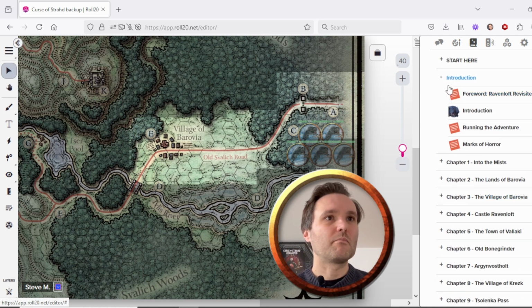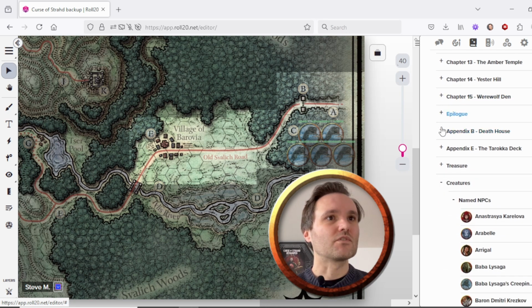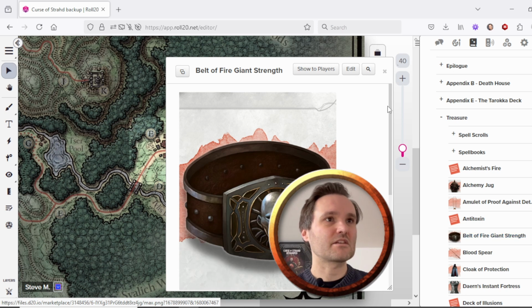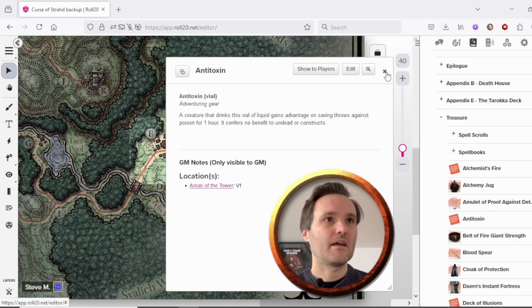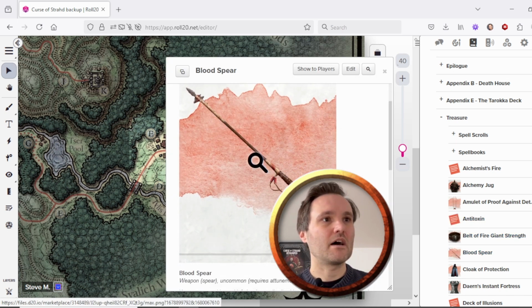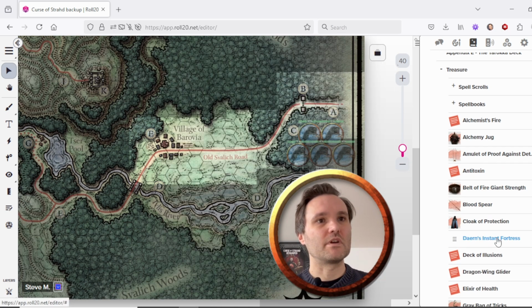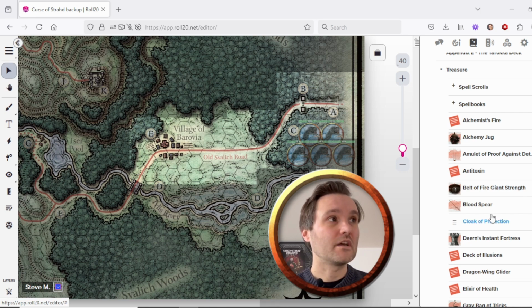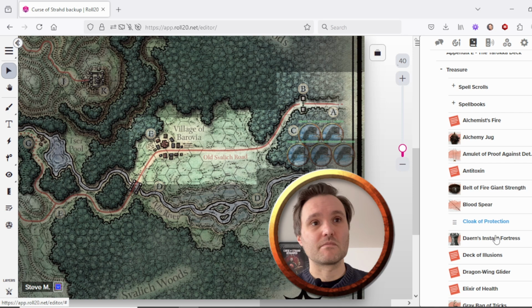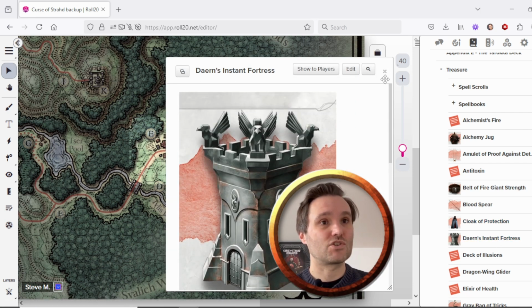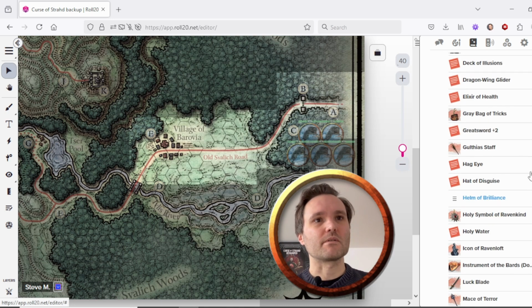And if you go near the bottom, you've got the appendices, you've got treasure, and the treasure, it shows you, it's automatically got things that can be found in the module included as standard, like the blood spear. I think that's found at Yester Hill. It's got the information there, similar to what it would be in either the Curse of Strahd book or the Dungeon Master's Guide if it's a more generic item. Like Durn's Instant Fortress is a more generic magic item, it's not specific just to Curse of Strahd, whereas I think the blood spear is, and so on and so on.